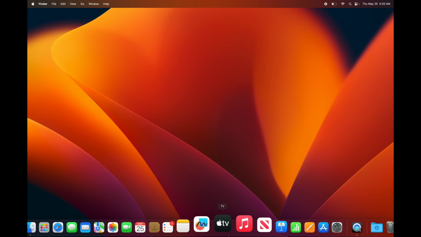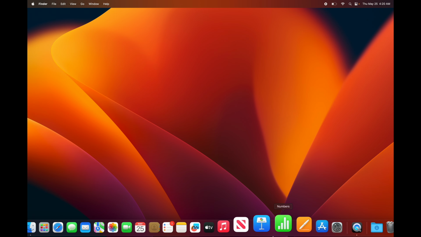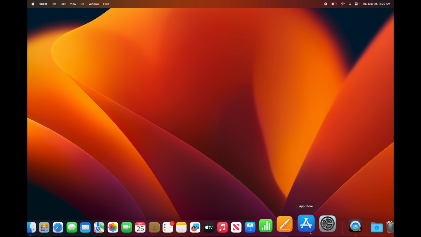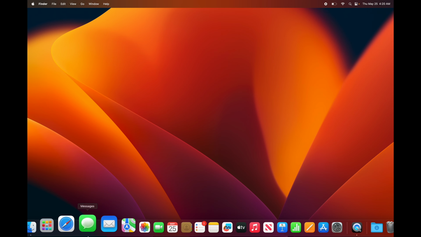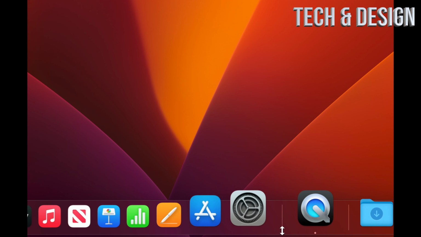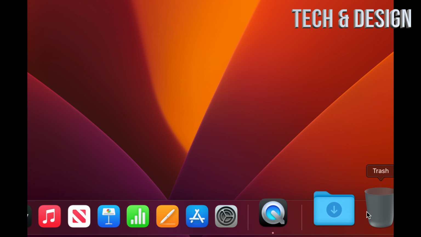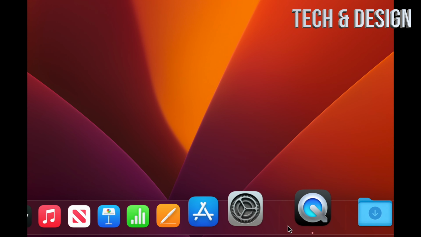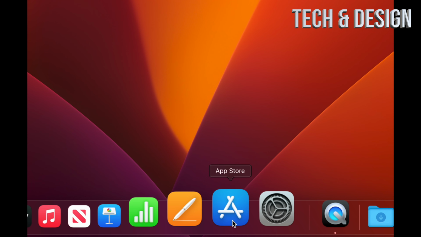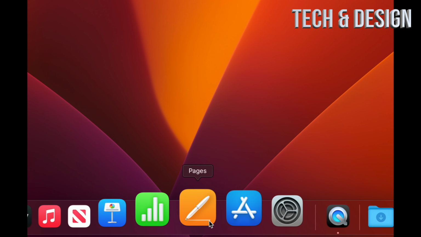You're going to see your dock. Now under your dock, you might not want all this stuff here because you will not be using half of this. I'm just going to go through some of the basics down here and just show you what each one is. So down here below, you're going to see any apps that you have opened recently. You're also going to see your downloads here, most likely. You're going to see your system settings that we went over already. App Store, that's where you're going to download stuff. We're going to go over that in a second.